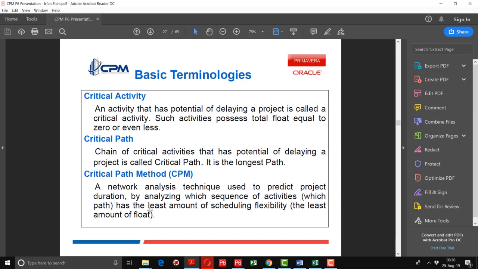Critical path method is very important to understand. It is a network analysis technique used to predict project duration by analyzing which sequence of activities has least amount of scheduling flexibility. It calculates the theoretical early start, early finish, late start, late finish of all the activities present in the schedule by using the forward pass and the backward pass.